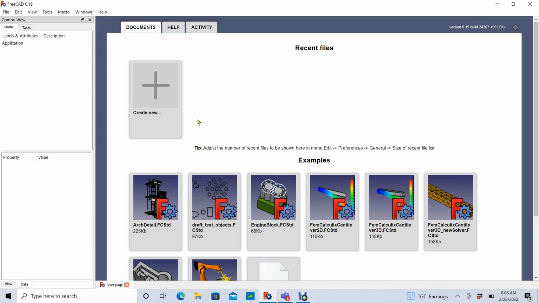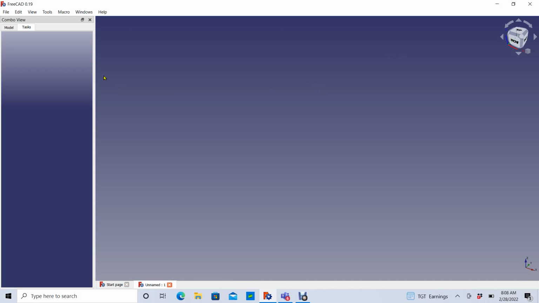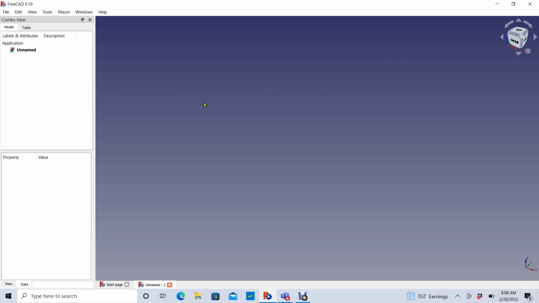So when I first downloaded FreeCAD and opened it up for the first time, this is what it looked like. I wanted to create a new part, so I went to Create New, and this is what I saw. Essentially nothing that I could use to get started. And that's because I had not yet selected the correct workbench.